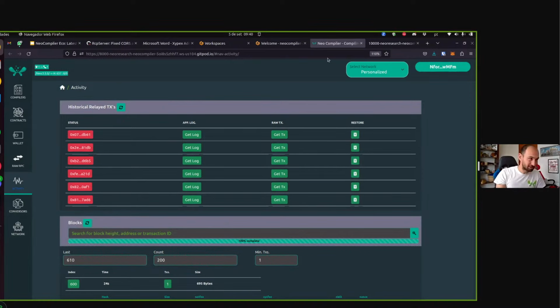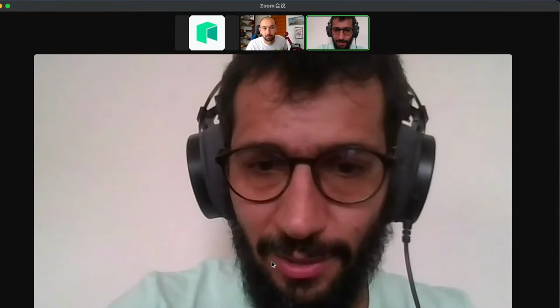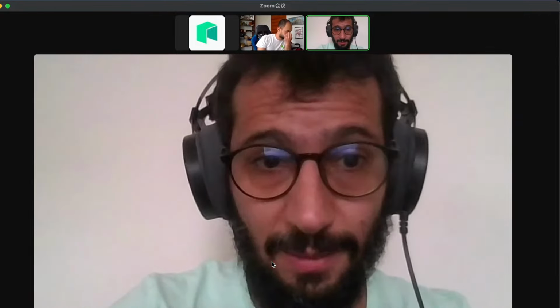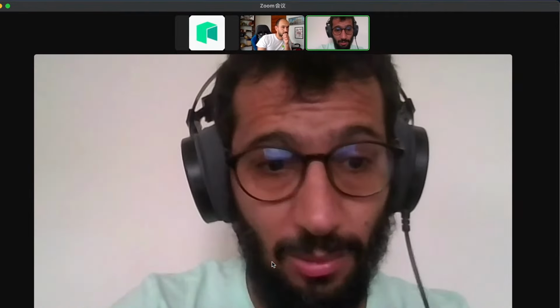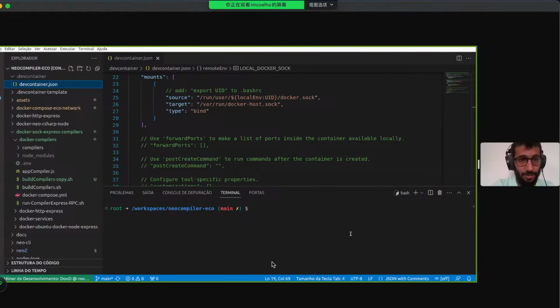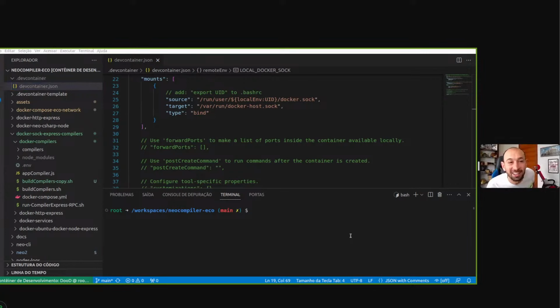Do you want to add something, Igor? Yes, I think I can quickly show on VS Code the dev containers. So another option, a third option for you, if you want to test locally, is to just download the project to your computer. So here, can you see it? I can see the dev container.